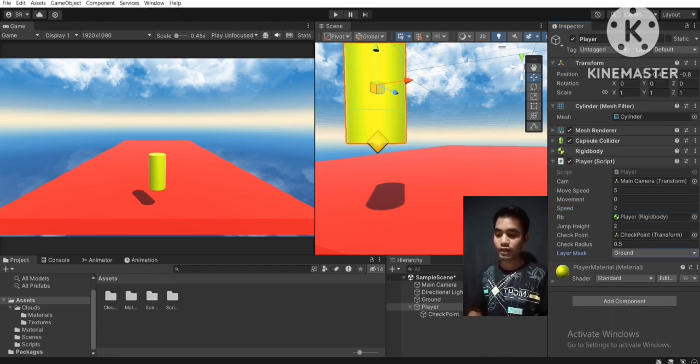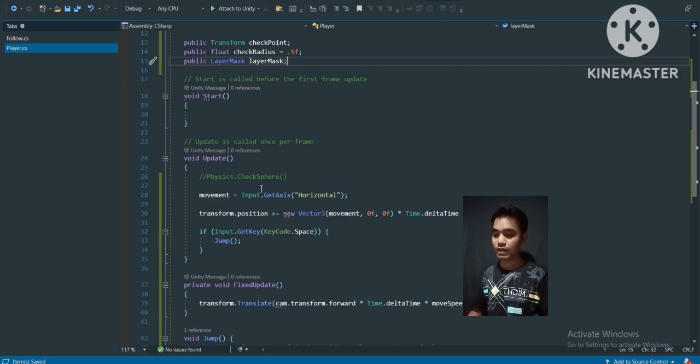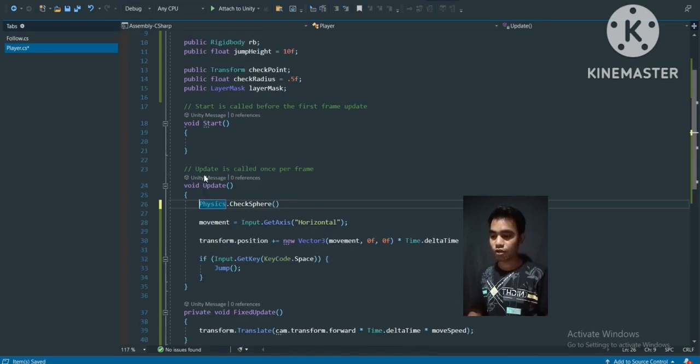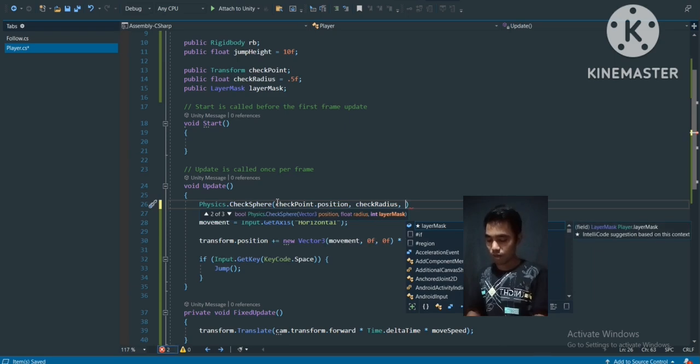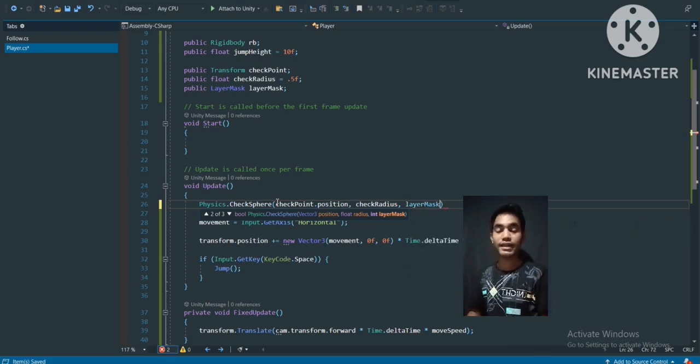So let's go to the class now. Let's go to the script, and let's remove these two slashes we added. So let's pass right over here checkpoint.position. And the second argument, let's pass check radius, and the third, let's pass layer mask, and we know as a layer mask we have chosen that ground, so this function will only check for that ground.